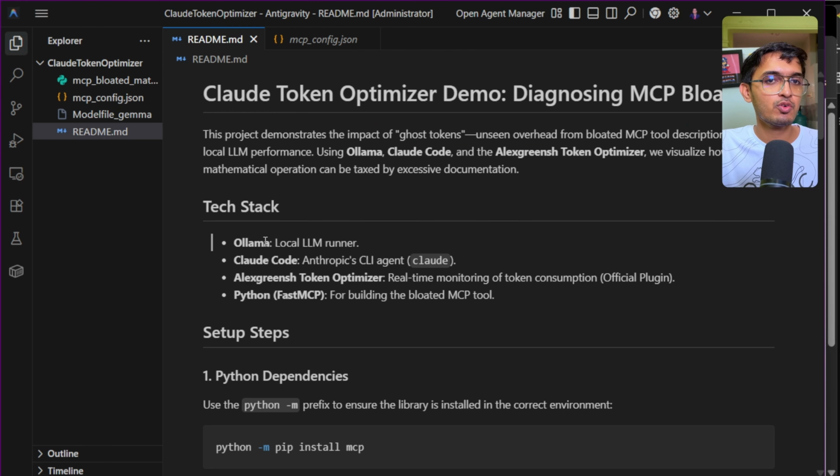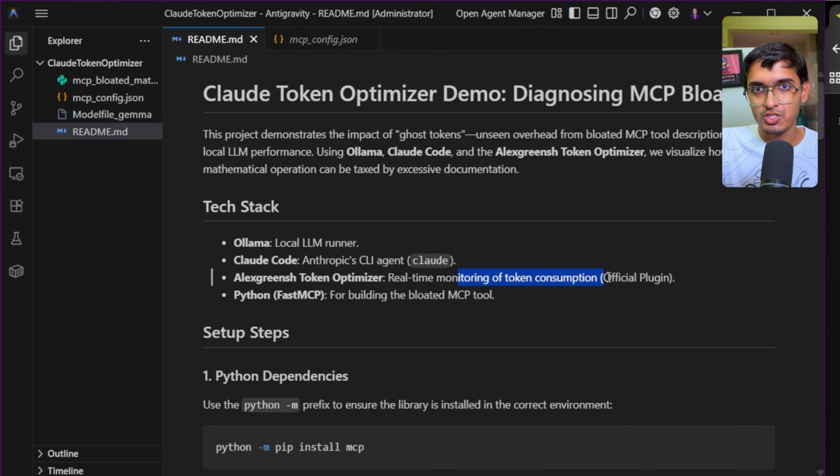To set up the project, we are going to use Ollama for running the local LLM, Claude Code as our Anthropic CLI agent, which will be run using the Ollama local models. Then we are using the Token Optimizer library that I have just shown for real-time monitoring of our token consumption, and finally the Python MCP tool for building the bloated MCP tool.